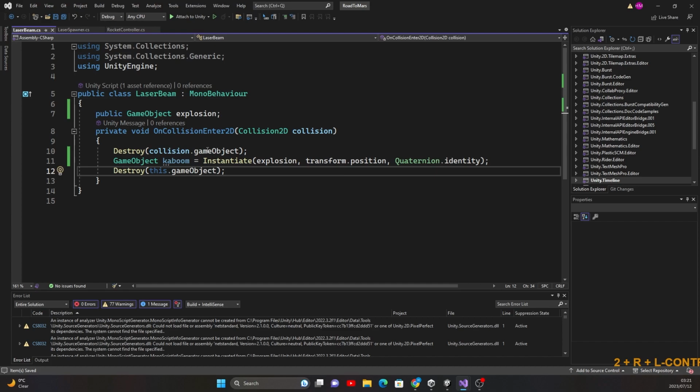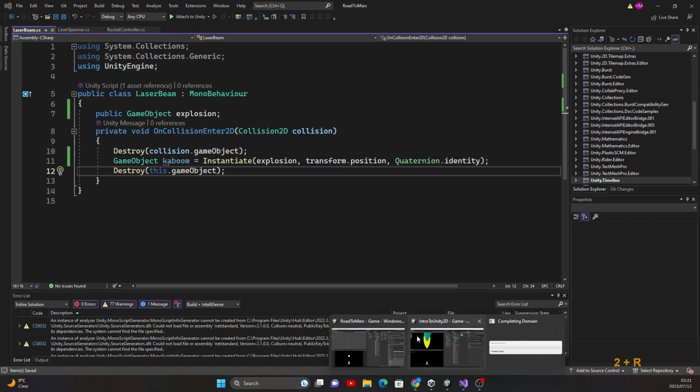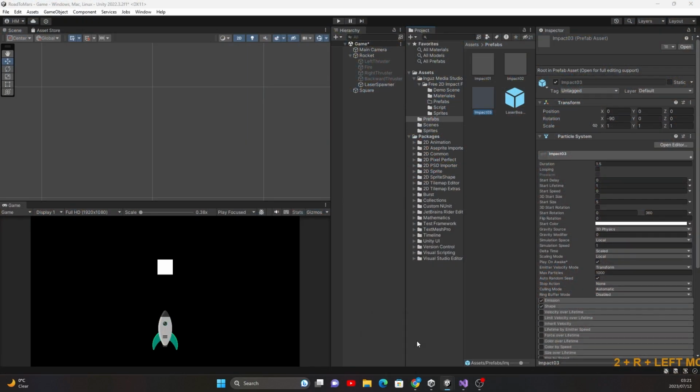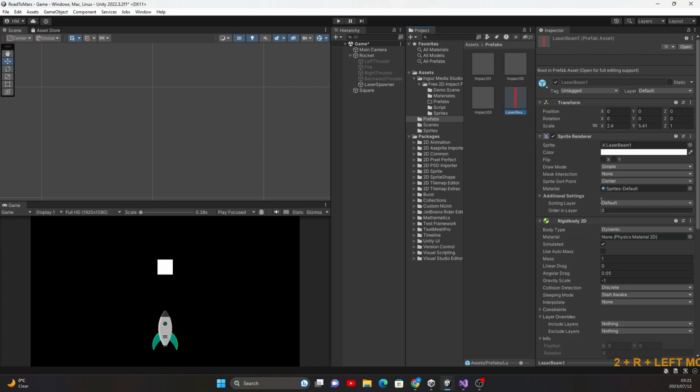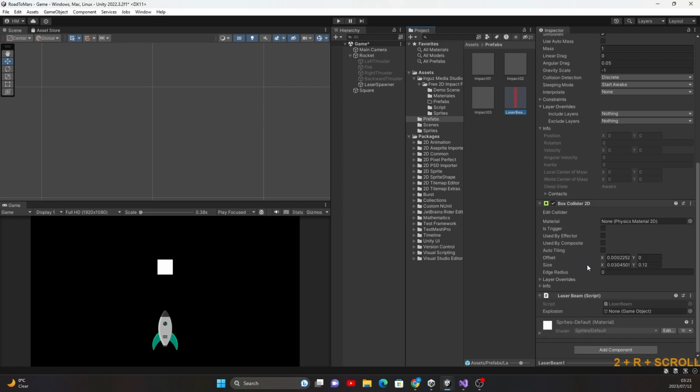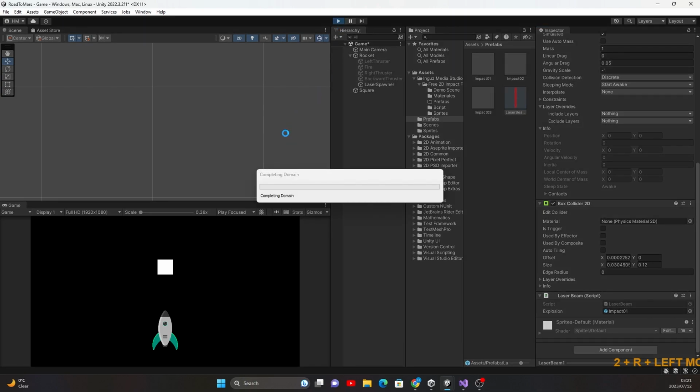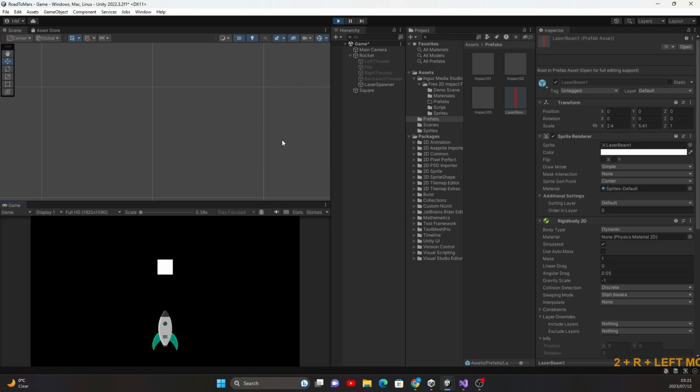And let's save this, go over into Unity, select our laser beam because that's where our laser script is on, and we choose one of these explosions and drag it onto this laser beam. So now we've got a prefab in a prefab, and let's see if this works. And we got our explosion as expected. Woohoo!